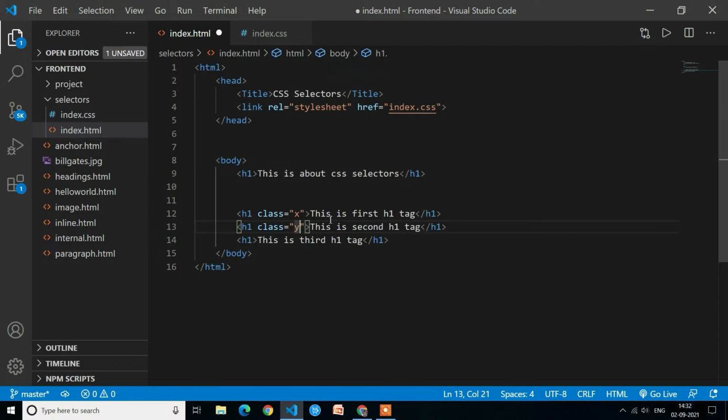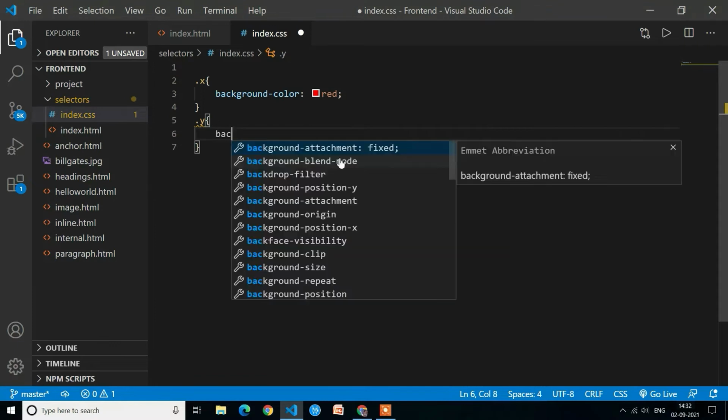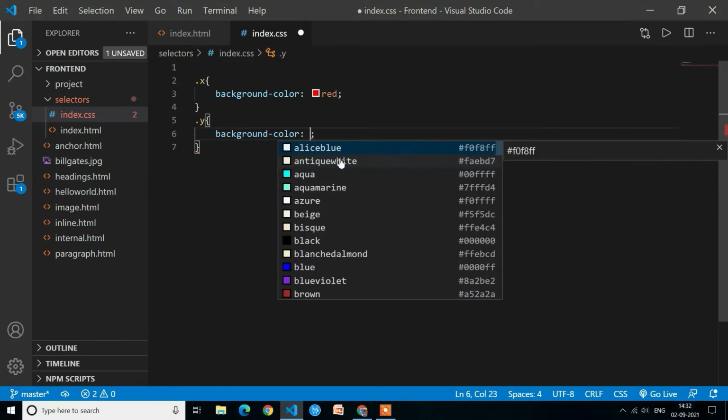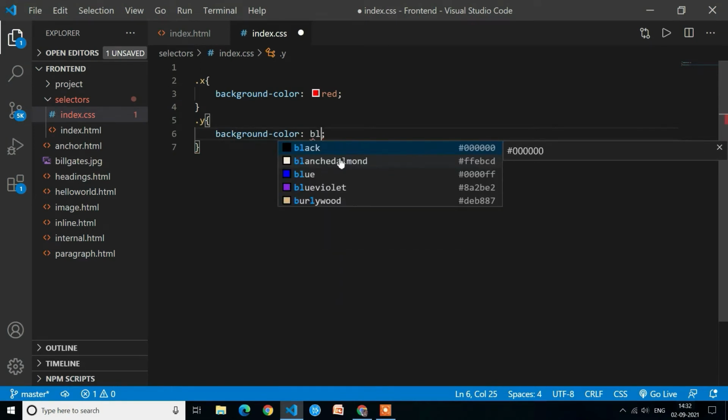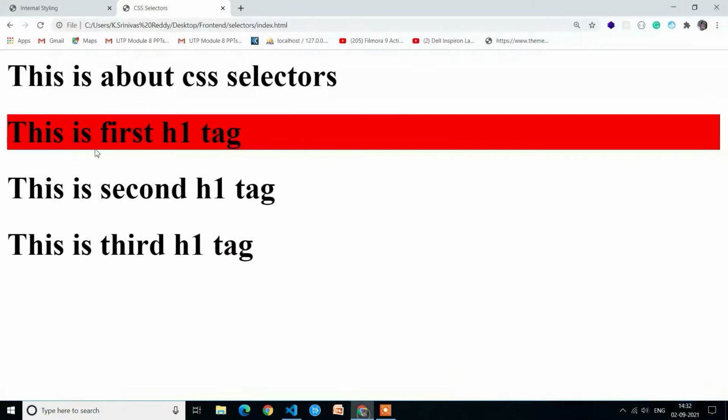Class Y. For the second h1 text, I have applied the class as Y. So here also I have to write dot Y. That means class Y. Here also I am going to apply the background color property. As I said, for the second h1 text, I want blue background color. Blue.